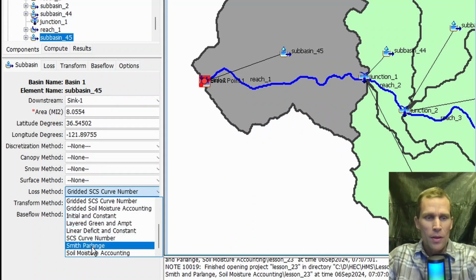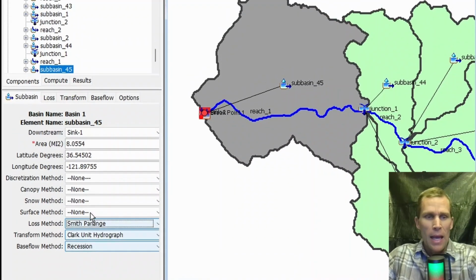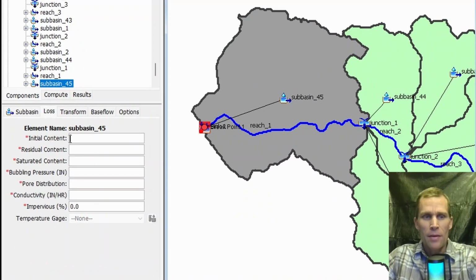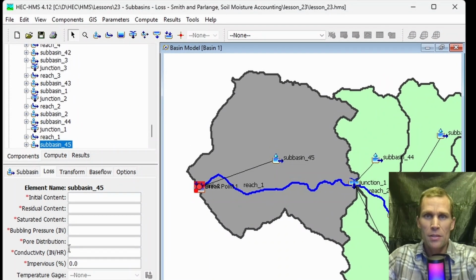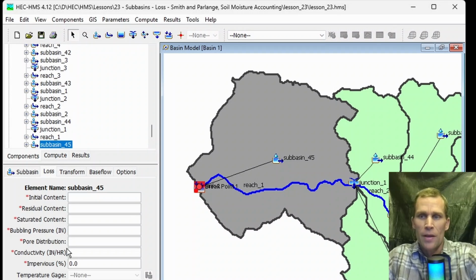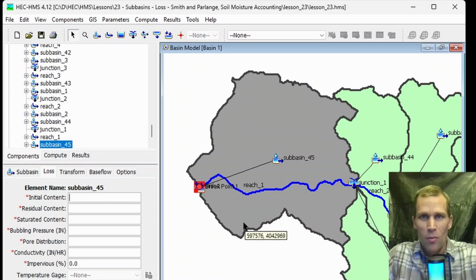All right, so let's start off with the first one, Smith-Parlange, and then head over to the loss tab here, and we have a bunch of parameters that we need to fill out. The Smith-Parlange loss method should only be used for event simulations and not for long-term simulations. This approach approximates the wetting front with an exponential scaling of saturated conductivity, enabling faster computations with reasonable accuracy. This infiltration method has faster rates at the beginning and then slower rates later in the simulation as the soil becomes more and more saturated.